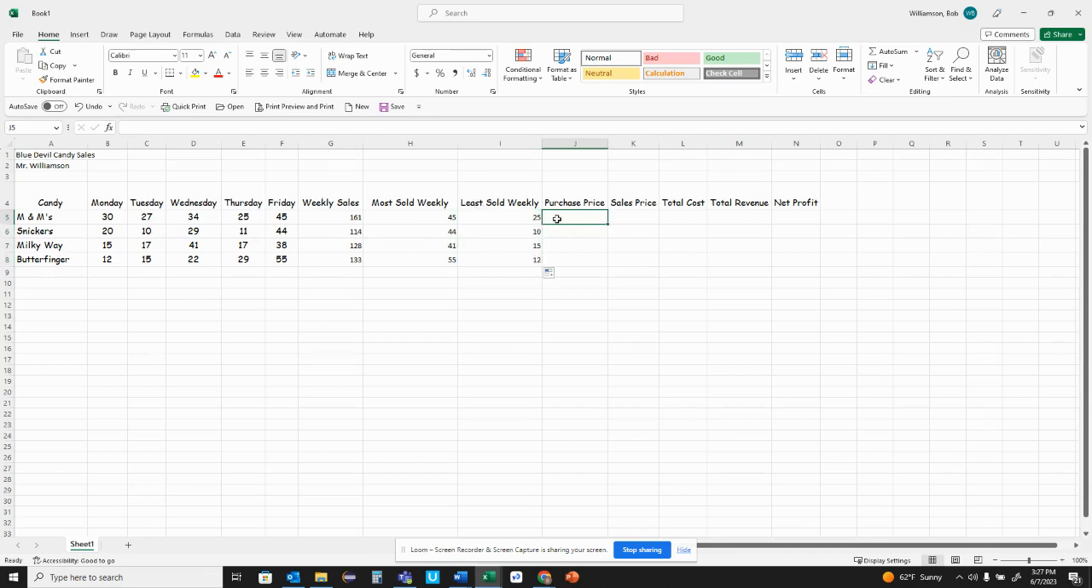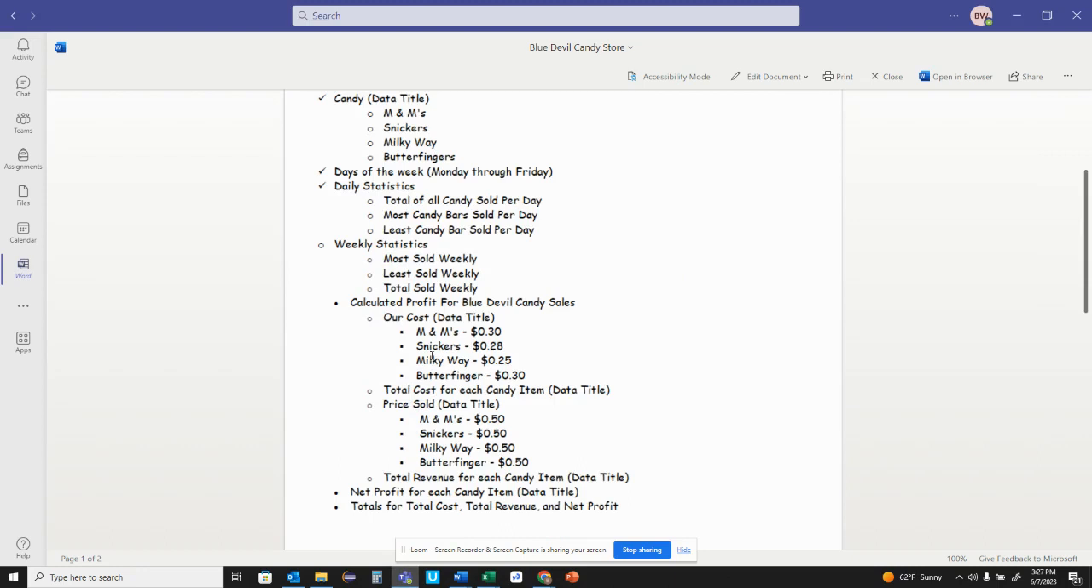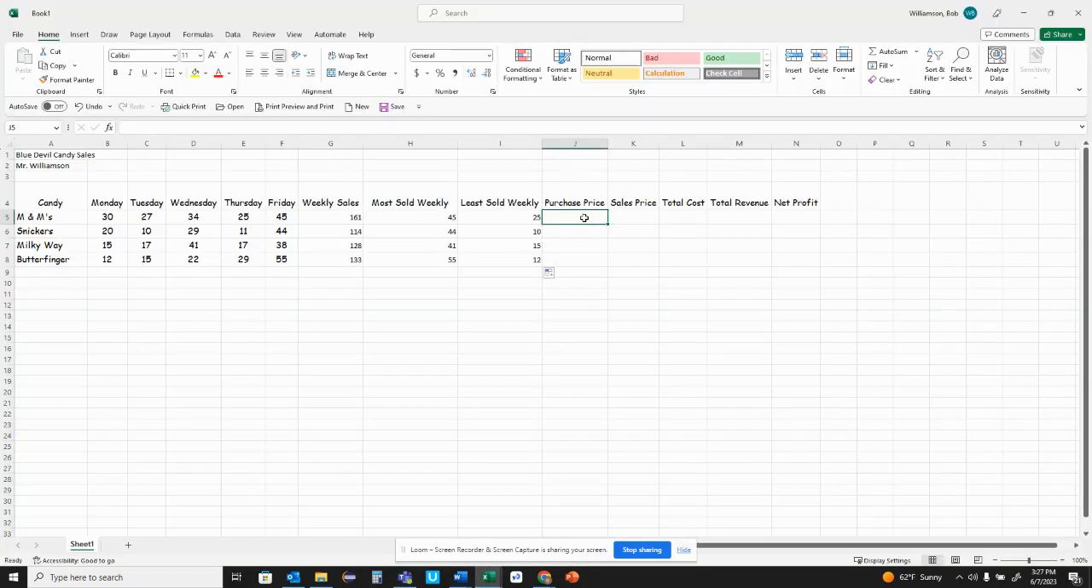Purchase price for these is a little bit different. We noticed that purchase price for M&M's is 30, Snickers 28, Milky Way 25, Butterfinger 30. So you've got to go in there and put purchase prices of this, and we will format that in a minute. So M&M's is 30 cents, Snickers is 28, Milky Way is 25 cents to buy, and 30 cents for a Butterfinger. We will end up formatting all of this in a little bit. Now, my sales price is a little bit different. We sold every candy bar for 50 cents. I can just do that and put it all the way down there like that. Okay.